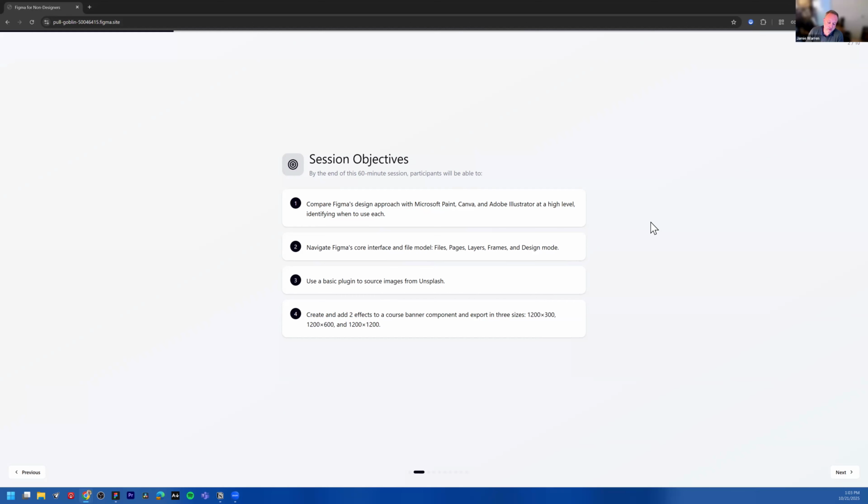We're going to spend most of our time in Figma just looking at the interface and how you can manage your data and the exports, and visually how the images look. We're just going to start from scratch and create a course banner that has 3 sizes, and I'll teach you how to call up a basic plugin from Unsplash.